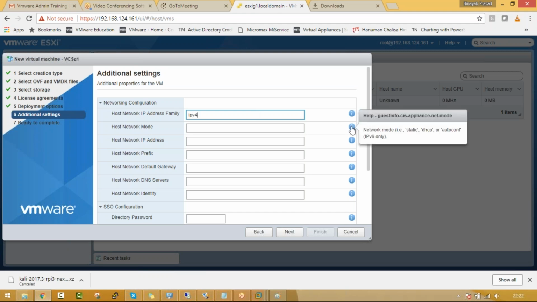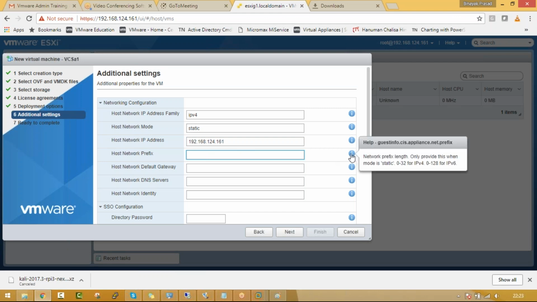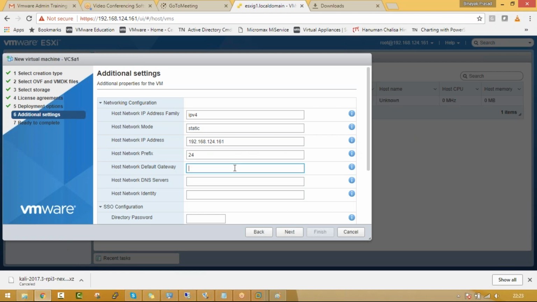Okay. So what is this one? Network mode. Static or DHCP? So static. What is this? IP address. So 192.168.24.161. Network prefix, I guess 24, right? Default gateway 192.168.124.2, DNS server 192.168.124.2.